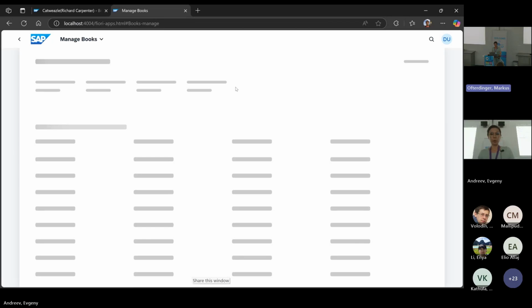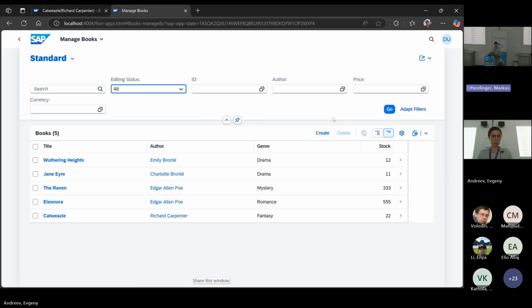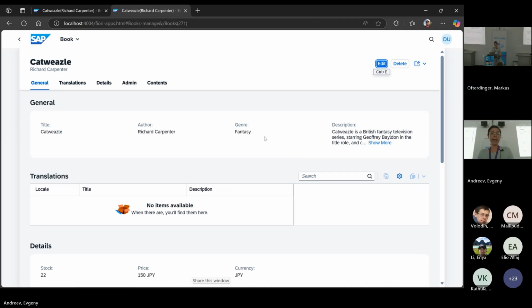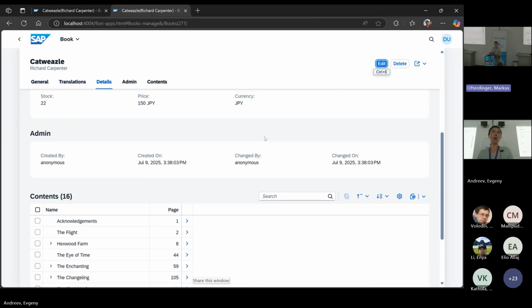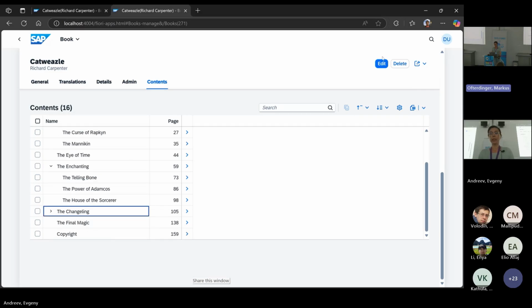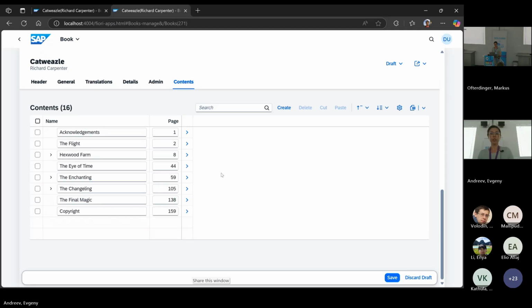So I'm going to books. Okay, choose any book I want, for example, this one. As you can see, we are now on the book object page with the recursive hierarchy contents embedded into it. If I click on edit here, the one draft, as I mentioned before, is created for the whole hierarchy.